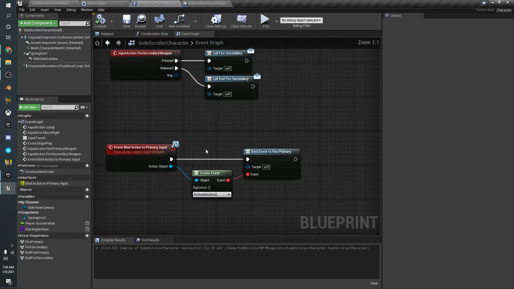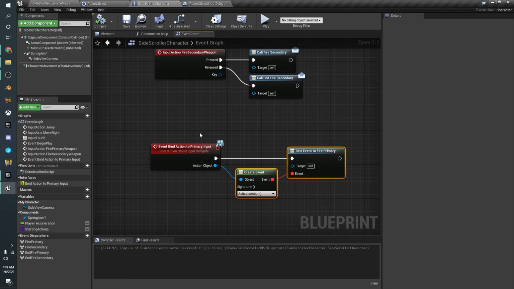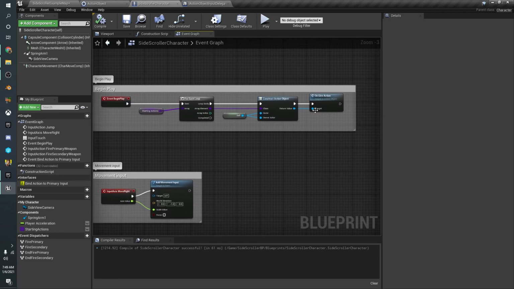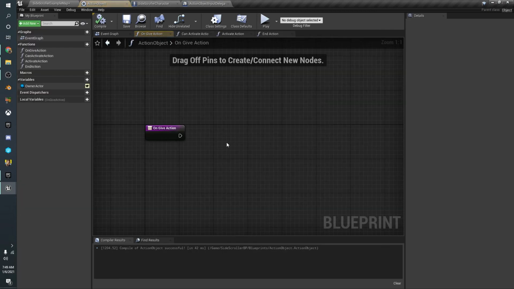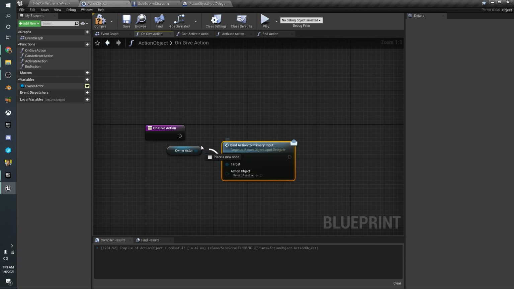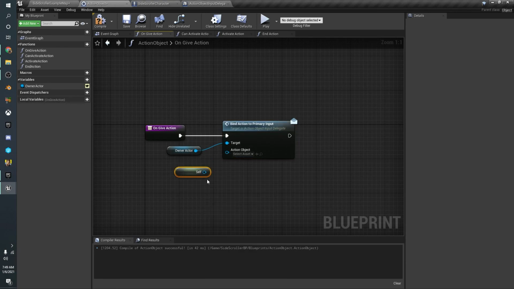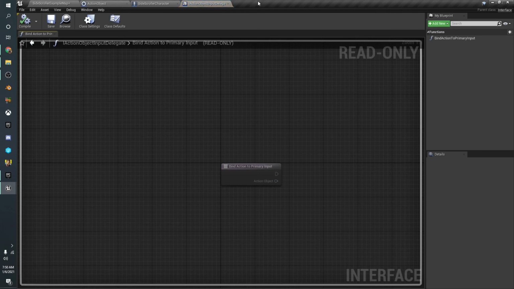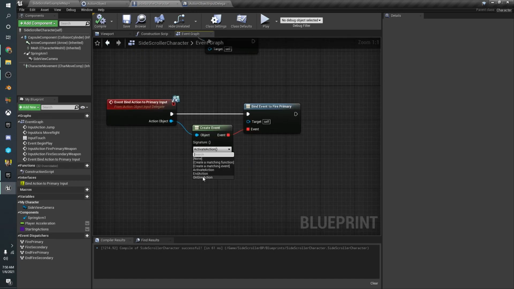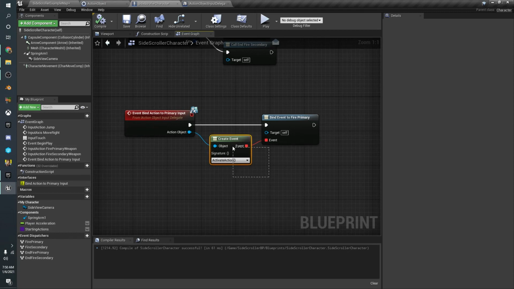So now we have our activate action bound to fire primary based on this interface call event bind action to primary input. So in our action object, when our character creates this object and puts it on itself, calls the onGiveAction script, we then want to call that interface bind action to primary input. And we'll just pass in a reference to ourselves. And actually, I did that a little bit wrong, sorry. We don't actually want to bind activate action, we want to bind can activate action. So for now we're going to bind activate action.